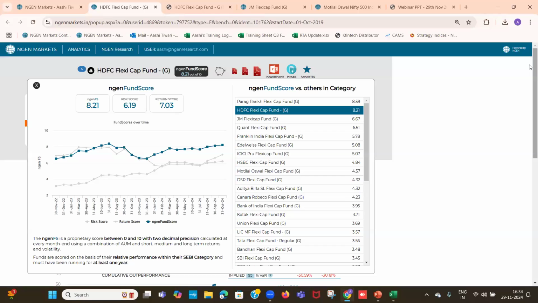Therefore, when you open FlexiCap as a category, you can quickly say that, on the basis of their current positioning, the top 5 funds from FlexiCap are Parag Parikh, HDFC, JM, Quant, and Franklin, based upon these fund scores.